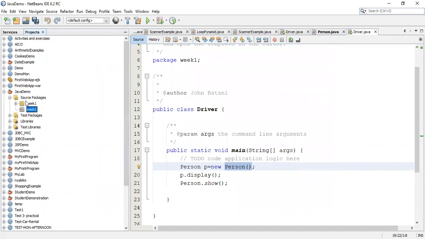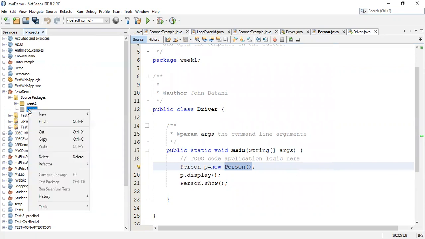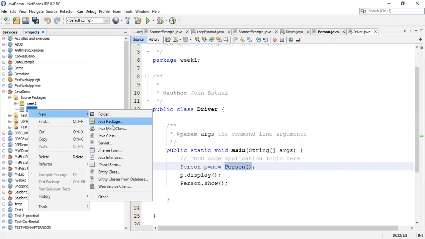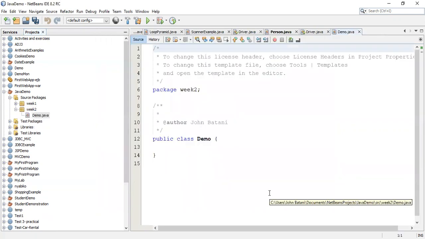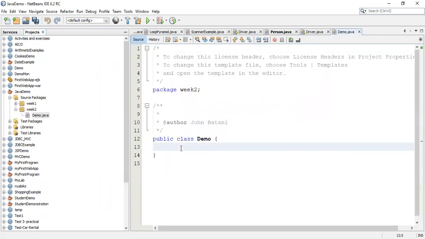Now, in this package, I'm going to create a class. So I'm going to create a Java class, and then let me just name it demo as well. Name it demo. It's a Java class. It's not a Java main class.